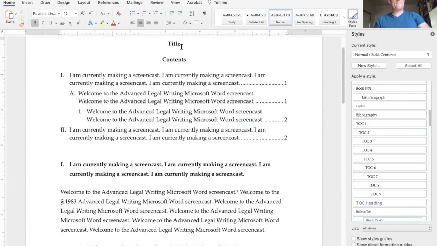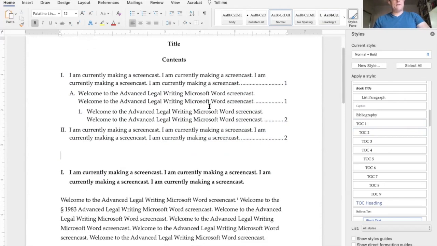Okay, let's make a table of authorities. It's been a while since I did this, so bear with me if I can't figure it out immediately.